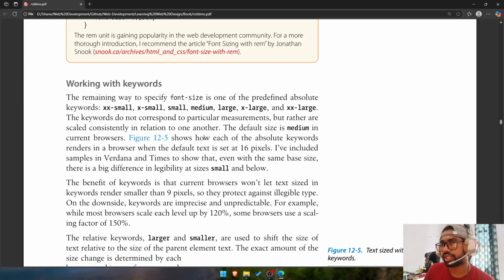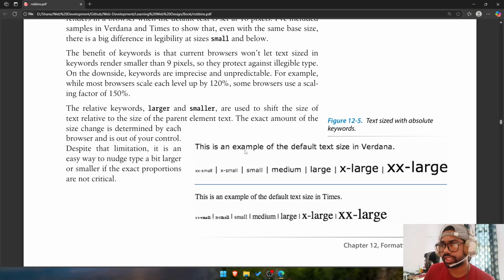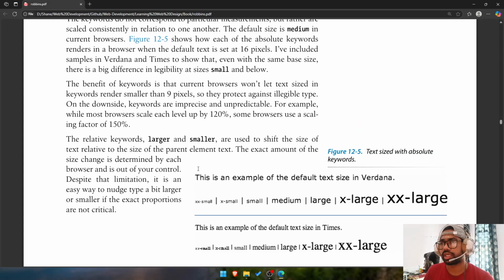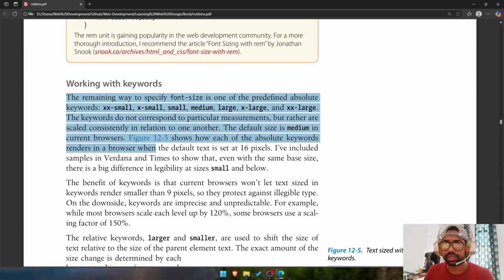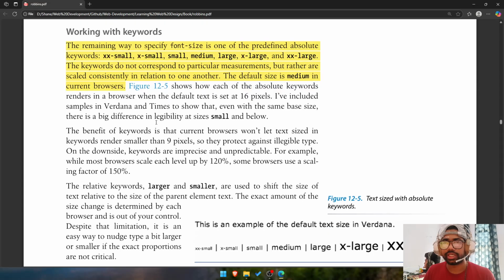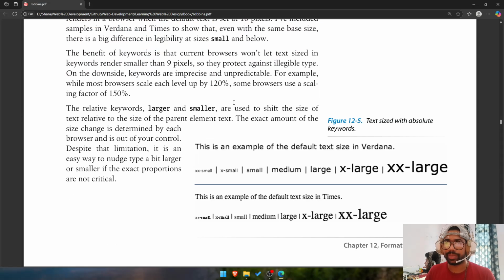This shows how each absolute keyword renders in a browser. This is an example of default text. This is Times. I've included samples in Verdana and Times to show that even with the same base size, there is a big difference in legibility at sizes small and below.